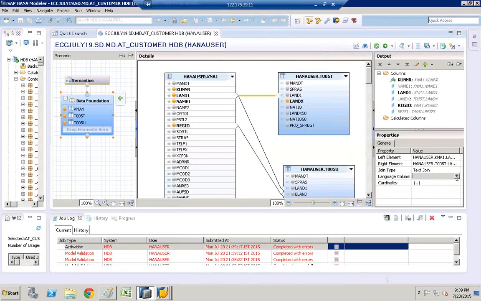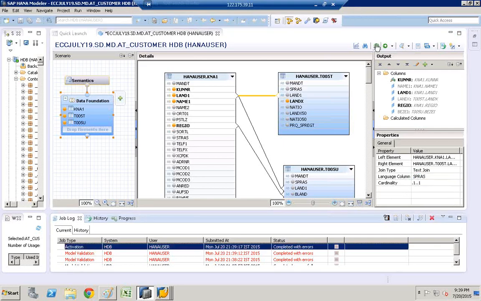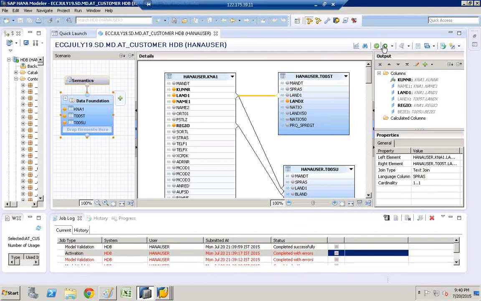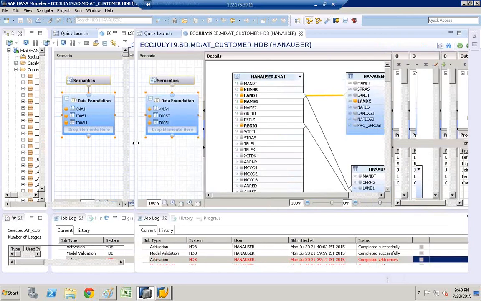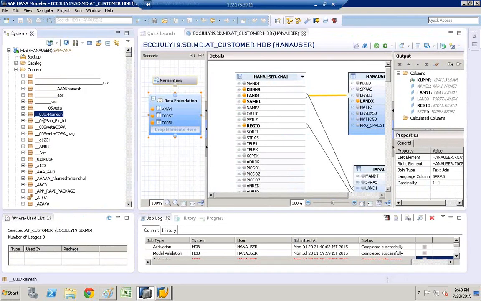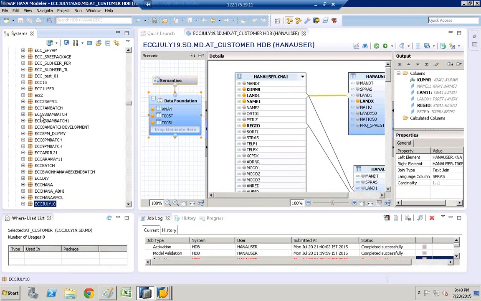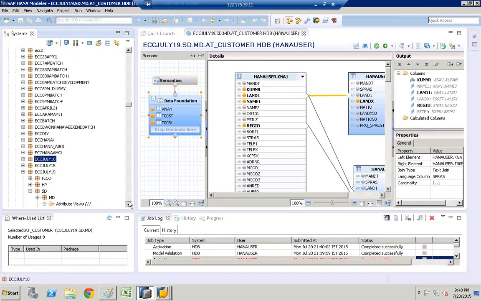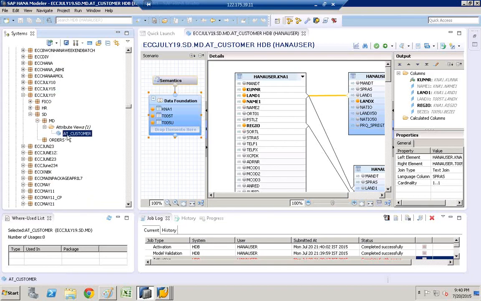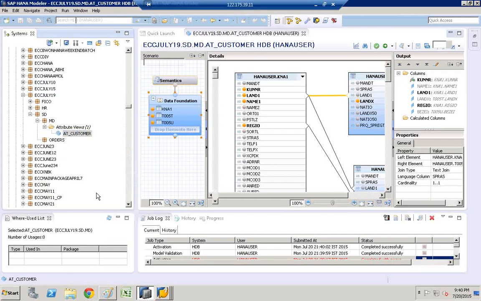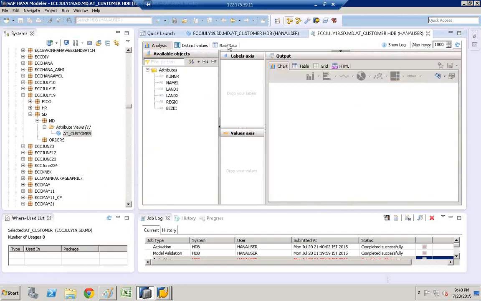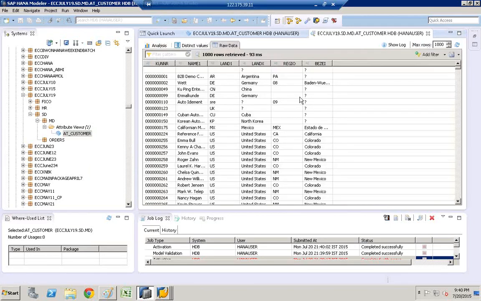So you may get these errors when you try to practice. So just see the log and you can know what the error is. So once everything is done, now finally let me save and validate, and let's save and activate. Now once this is done, the view is active. So in order to see the view, let's go to the package ECC July 19, which is the name of the package. And you see here the attribute view. Let me right click on the attribute view and click data preview, and then click on raw data.